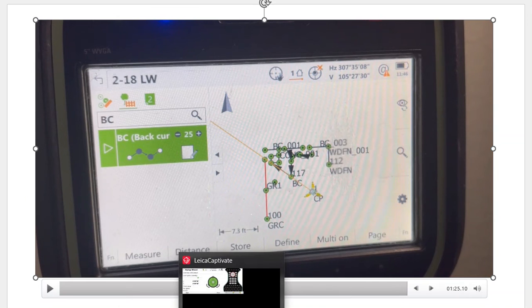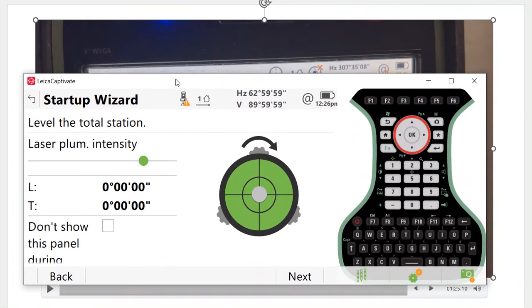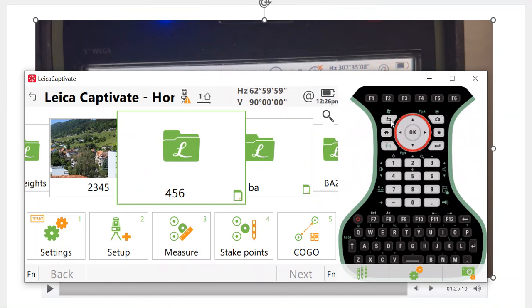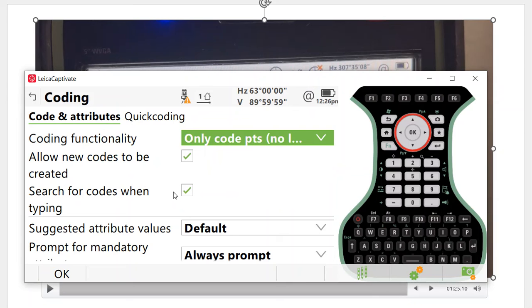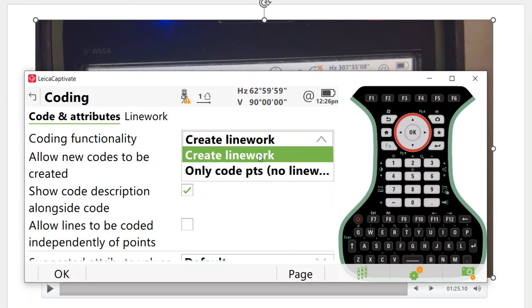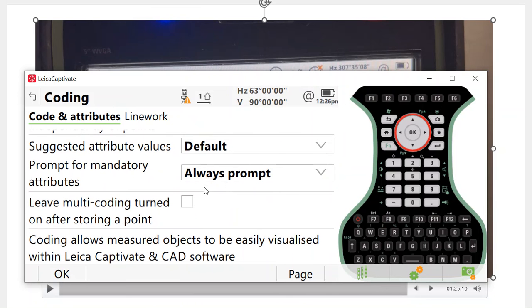Okay, just one quick note before we wrap up the video. We'll pull down the simulator and let's get back out here. So once again, we did settings, customization, coding. We'll make sure we set to create line work, allow new codes to be created, show description, and once again, add all as prompt. You can leave the multi code on if you want to. So we'll hit OK there.